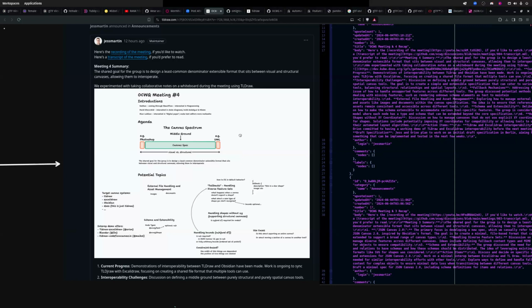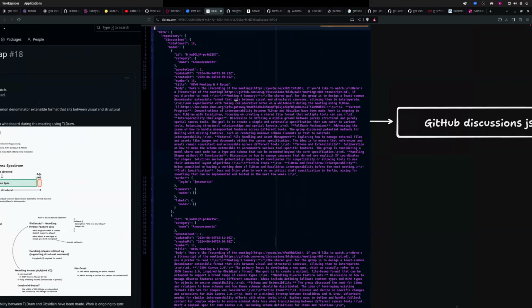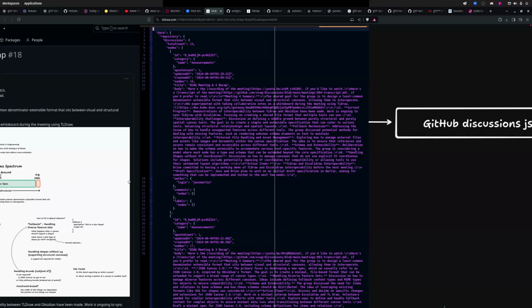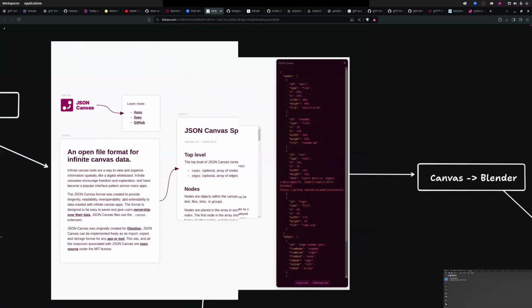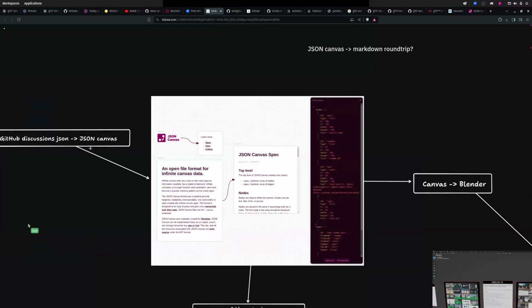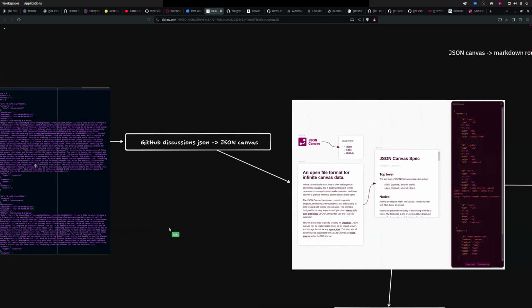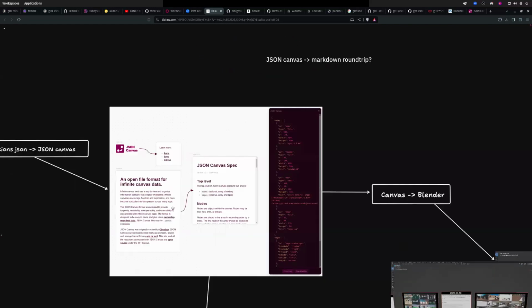And then I have a script that grabs the JSON from GitHub discussions, which I posted in a general channel. So we go from GitHub discussions to JSON canvas. And then from there, well, we don't have this yet, so that would be really cool if we did. So imagine we take GitHub discussions to JSON canvas. Can we go back to Markdown? Can we round trip from canvas back to Markdown, vice versa?